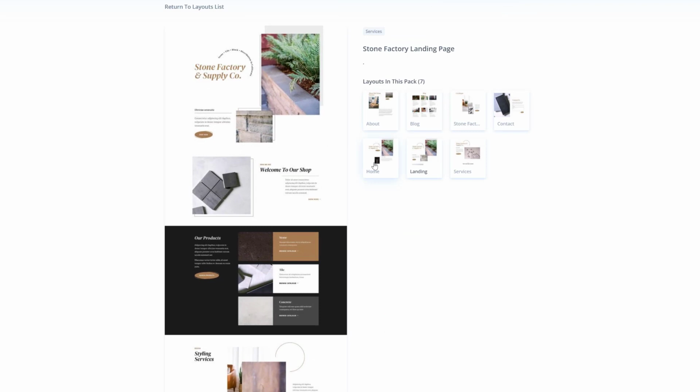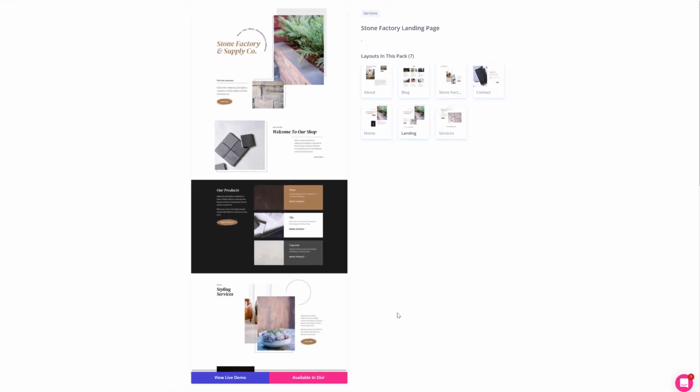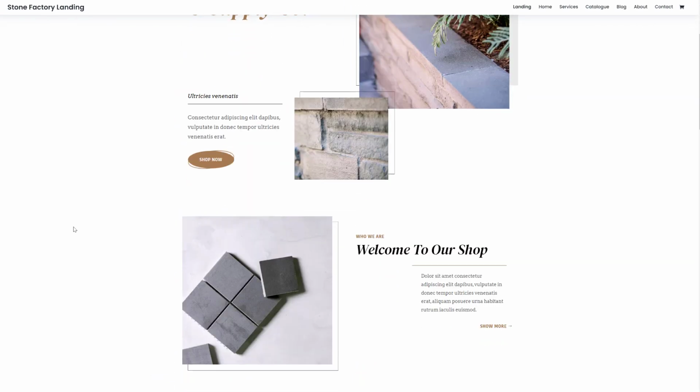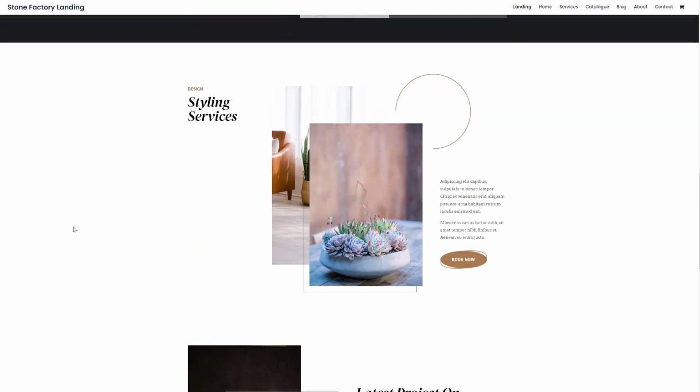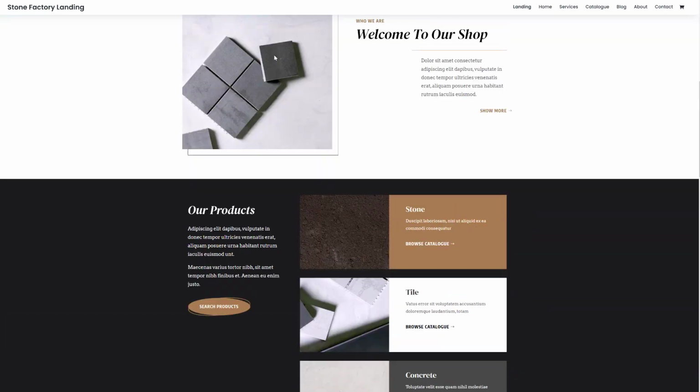And if you click on it, you will be able to see all of the different layouts that come with this layout pack. Again, all available in Divi for free. And you can view the live demo by clicking on the blue button. Now this will redirect you to a live website where you can go ahead and discover each and every layout for yourself without actually installing it on your website first.